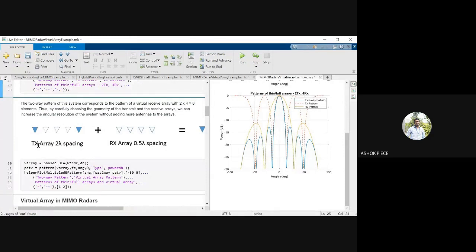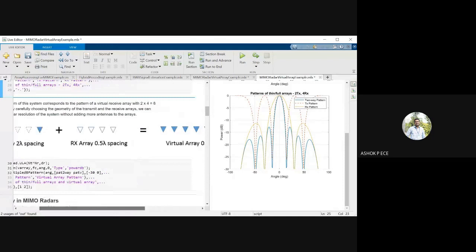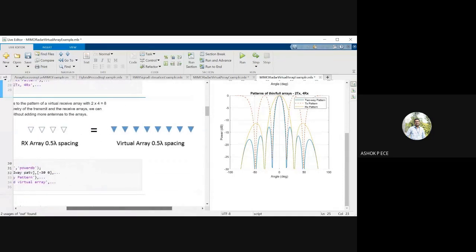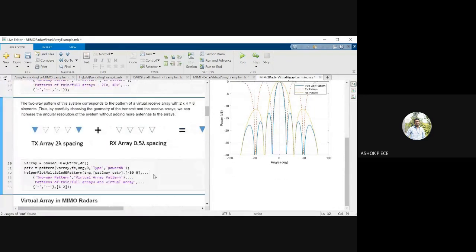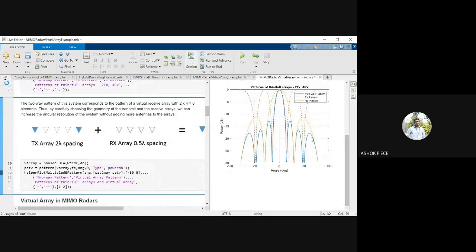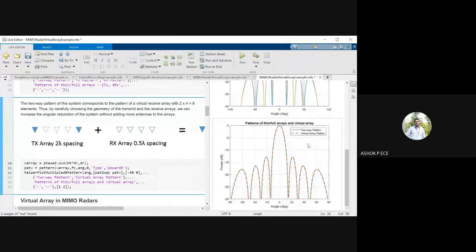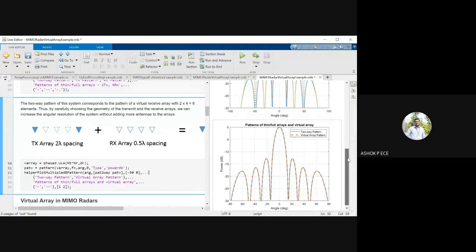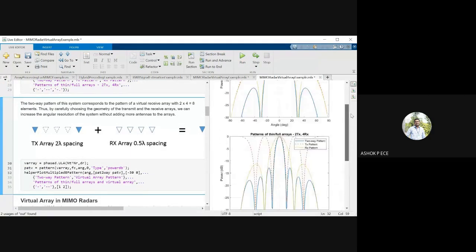So I am having a transmitting array with 2 lambda spacing, and a receiver array with 0.5 lambda spacing. I am having a virtual array of 0.5 lambda spacing. So for that, if you run, you can see what is the variation in the direction pattern. My goal is whatever pattern I send, the transmitting and receiving pattern should be the same.